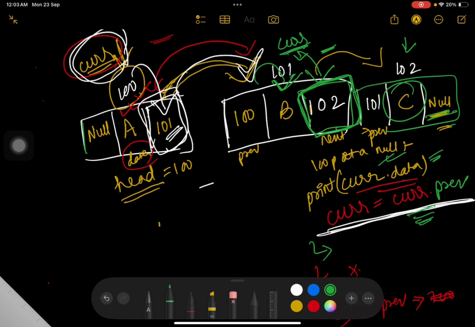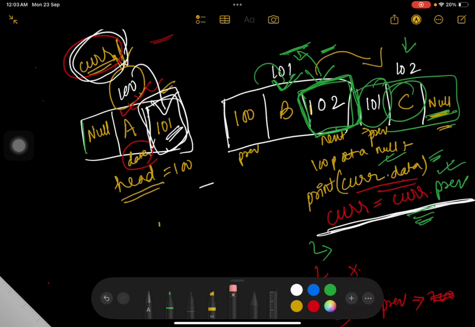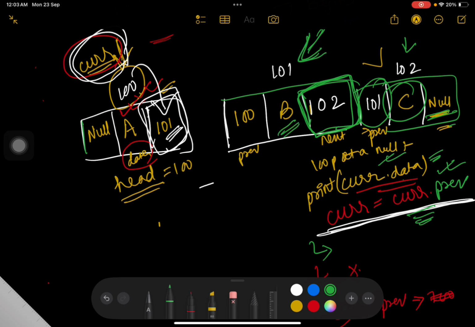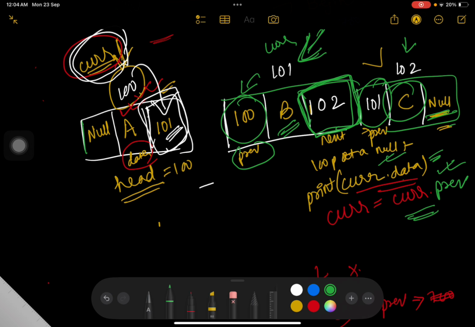C will be printed. Now again cur dot previous, and cur dot previous is 101. So my cur will be pointing to this B reference, 101. B will be printed. Then again cur dot previous. What is cur dot previous now? 100, right?